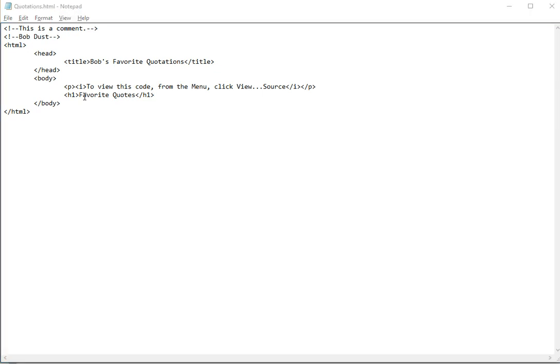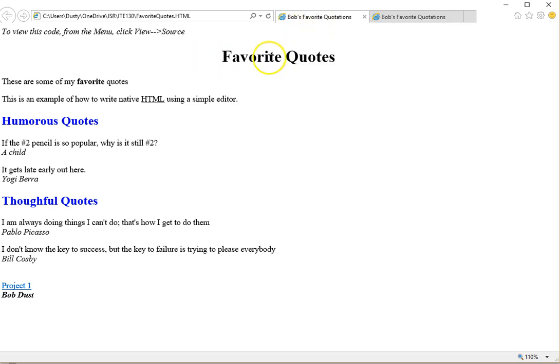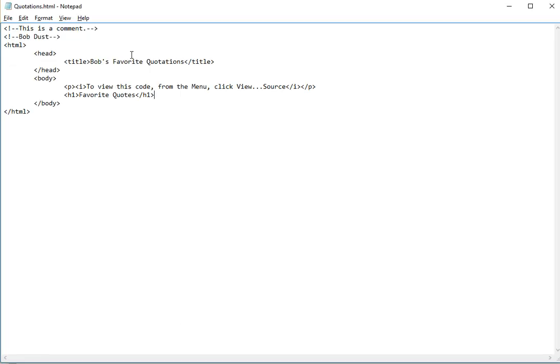Save that. Flip back over here. Click the refresh button. And we have favorite quotes. Now if you look over here, favorite quotes is centered. And over here it's left justified. So we can center that in two ways. The wrong way to do that is to use the center tag.